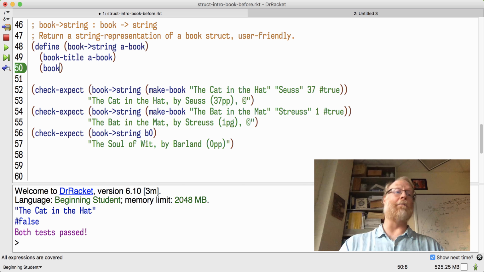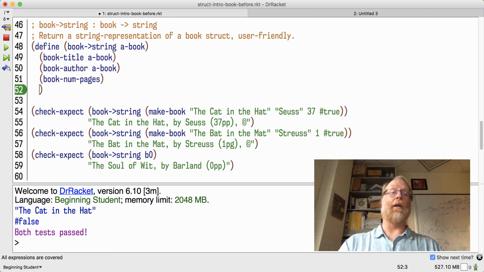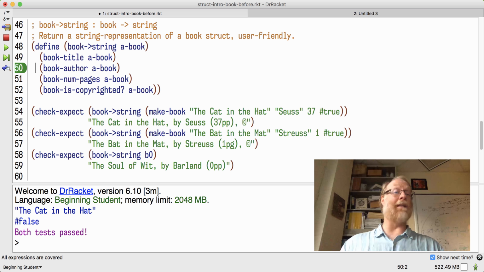I will need the author, book author. I'm just going to put down the pieces that I have to work with. In fact, book num pages. I'll need that. And book is copyrighted of a book. And already I've goofed up something here. Book num pages is a function. I need to call that. I need to pass it some particular book I'm getting in. Okay. So these are just the bits and pieces that I need.